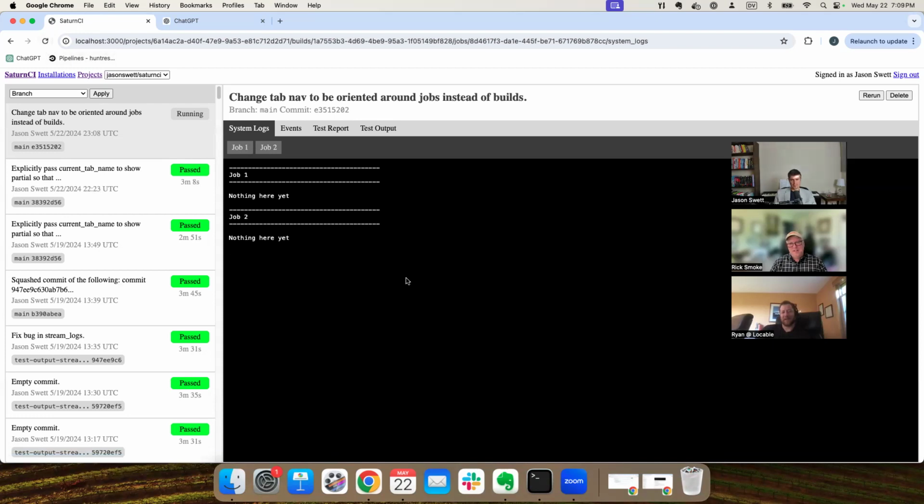Given that change you just made, does the hierarchy still make sense in the UI? Like, are system logs, events, test report, and test output above job? I suppose an argument could be made either way. I was just curious because it feels backwards when I look at it, but when I think about the domain, it feels right. So it's sort of a conundrum.